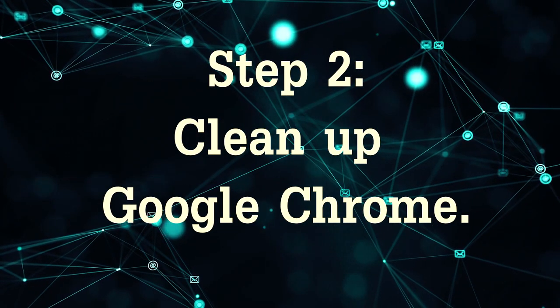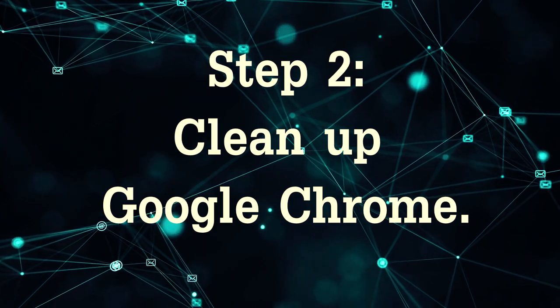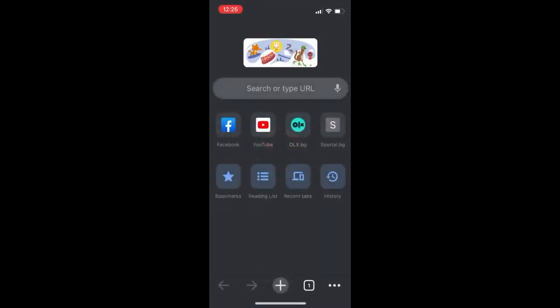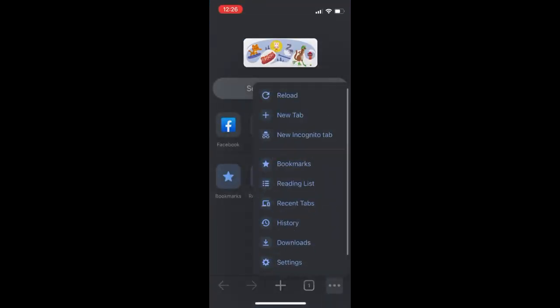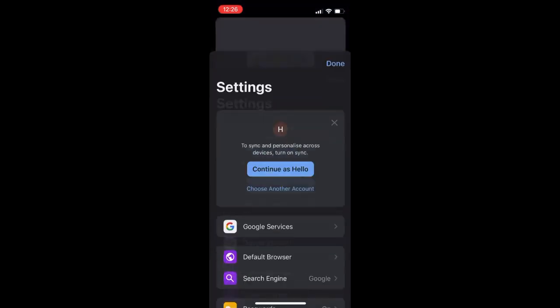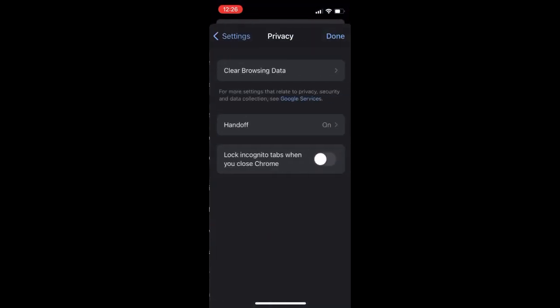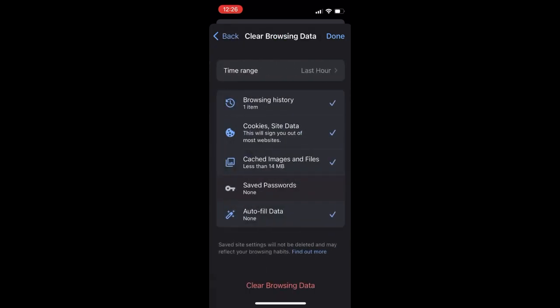The second step is we begin to clean up your browsers with the Google Chrome browser. To do this, open Chrome and locate on the bottom right corner of your screen the three dots, tap on them, and then tap on settings. After that, slowly scroll until you find privacy. Then tap on clear browser data, select everything, and click on done.